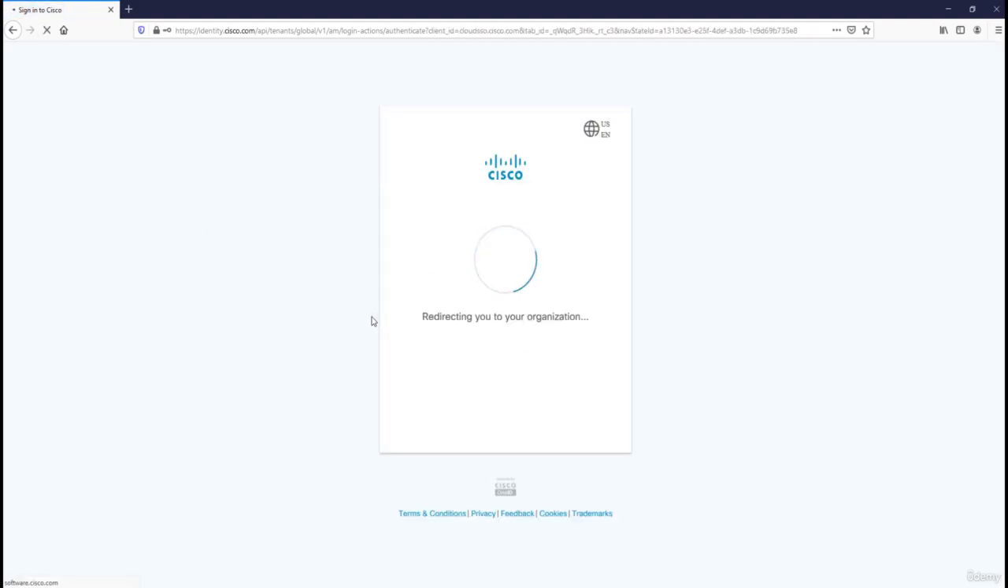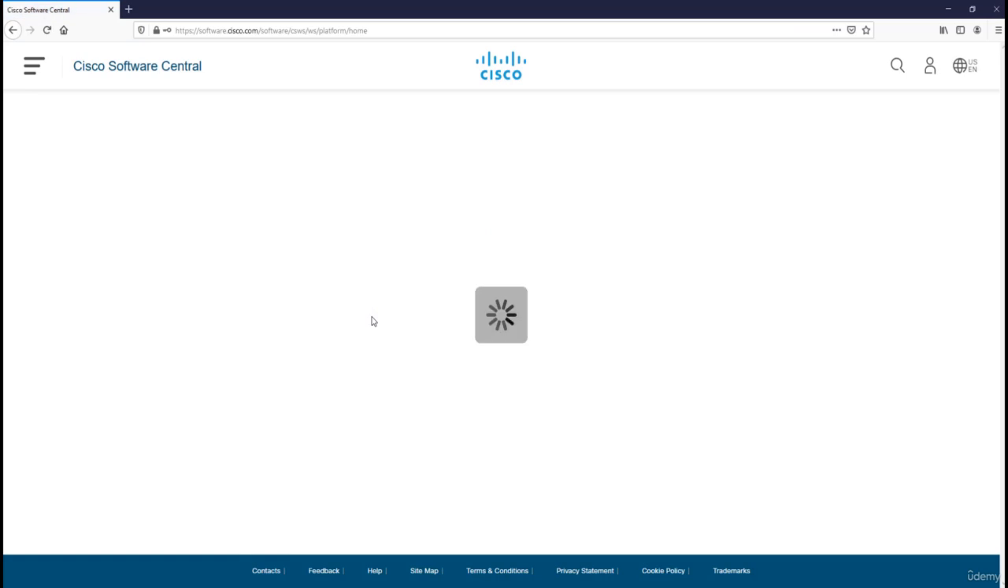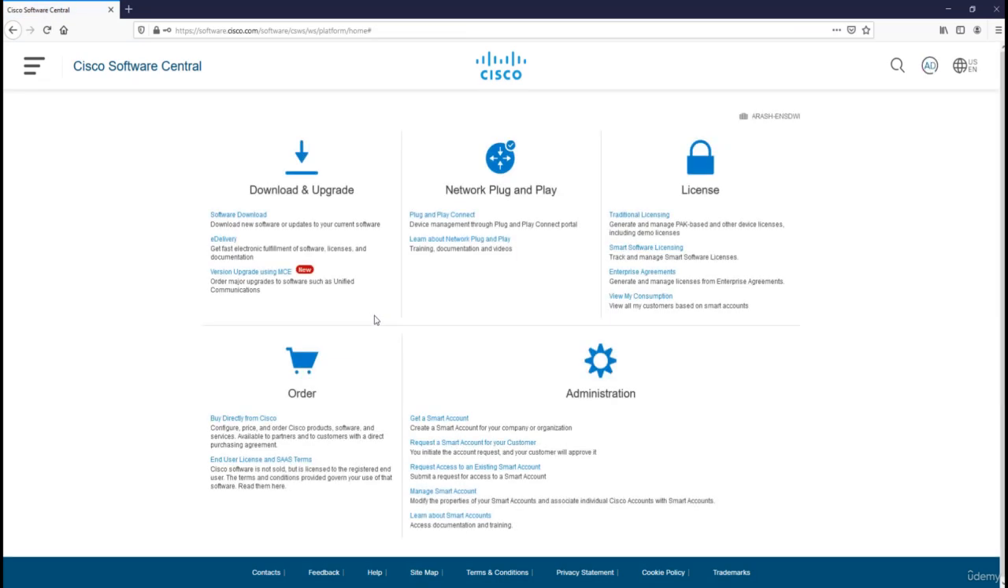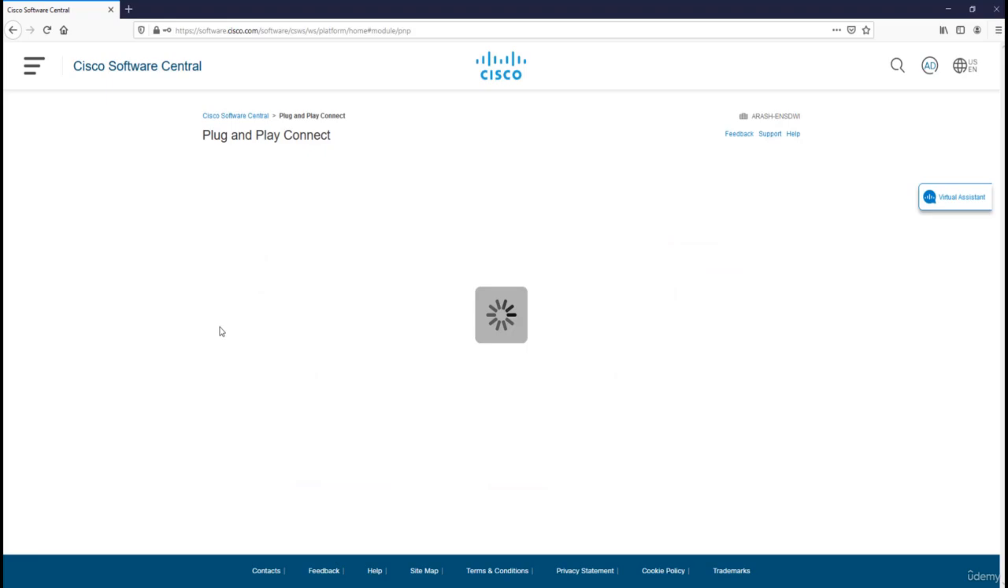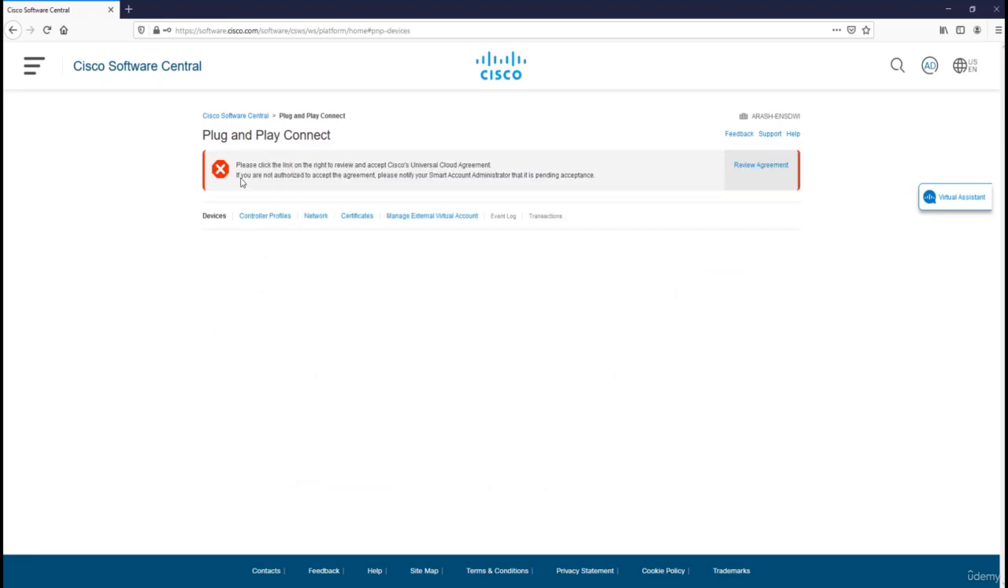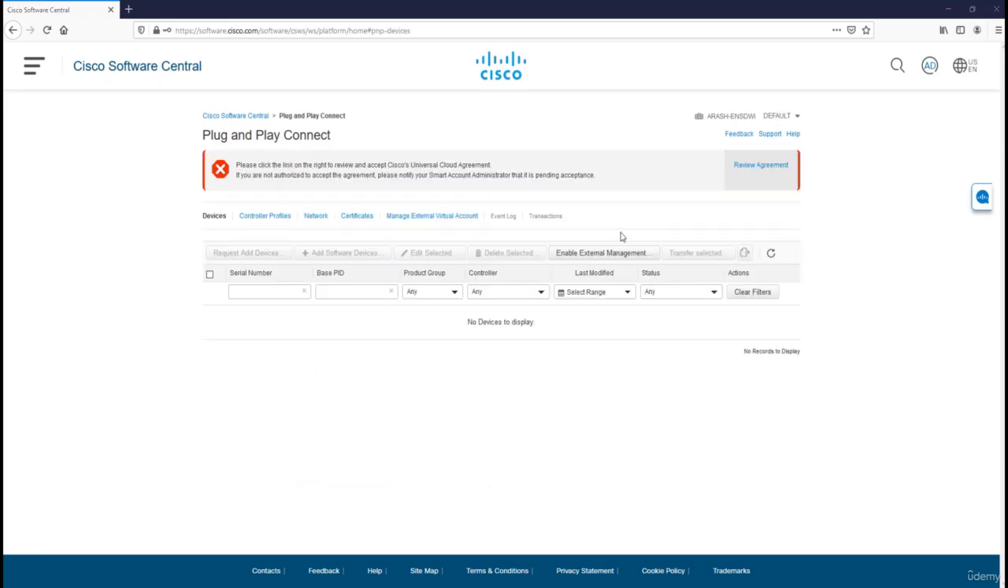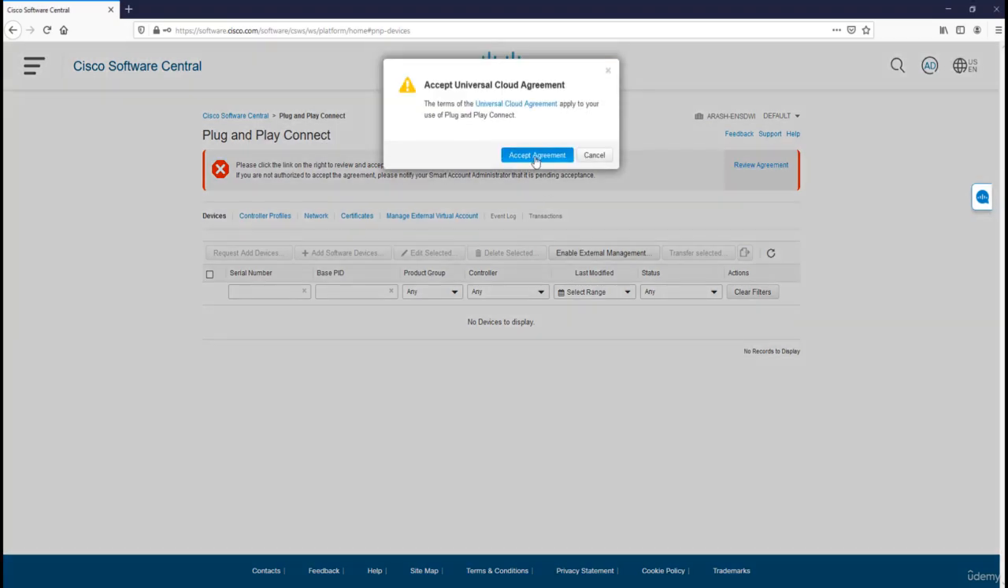Okay, after that we should select Plug and Play Connect. From here, look here, Network Plug and Play. We need it, Plug and Play Connect. Okay, select it. And in this step, if you want to continue, first you should accept the agreement with Cisco.com. Okay, review agreement, accept agreement.